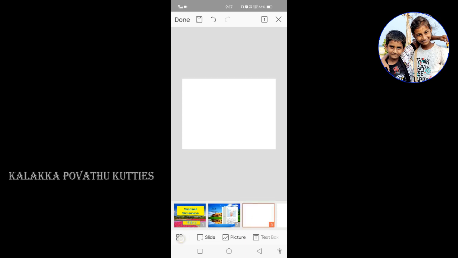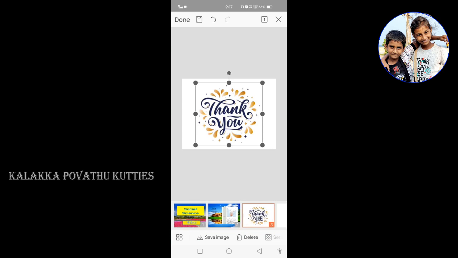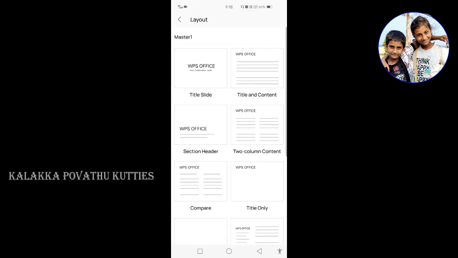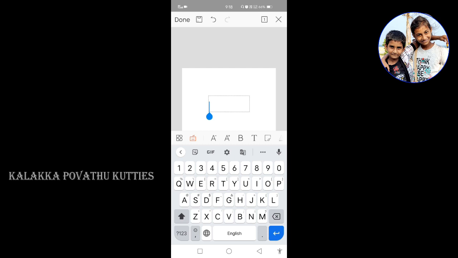We have just seen the second layout as picture and title. Now we are going to see blank. Now I am going to give a picture in that. This is my last layout in this PPT. So I have given a thank you picture in it, or otherwise if you want, I am giving another blank layout in the fourth. If you want, you can also type text.